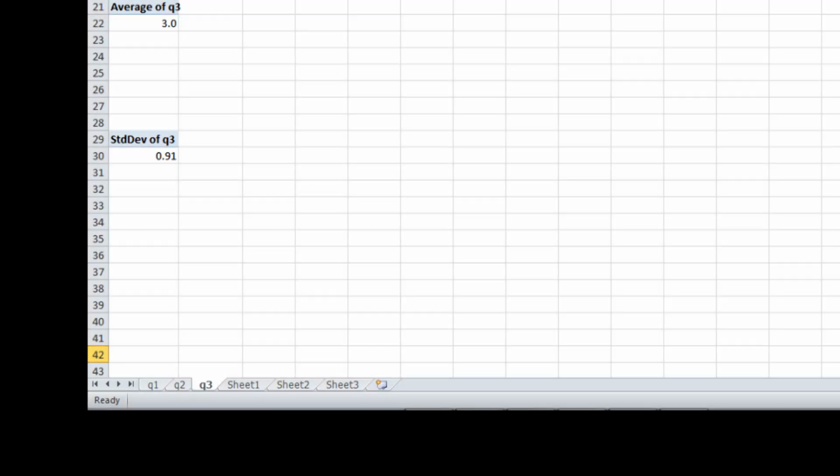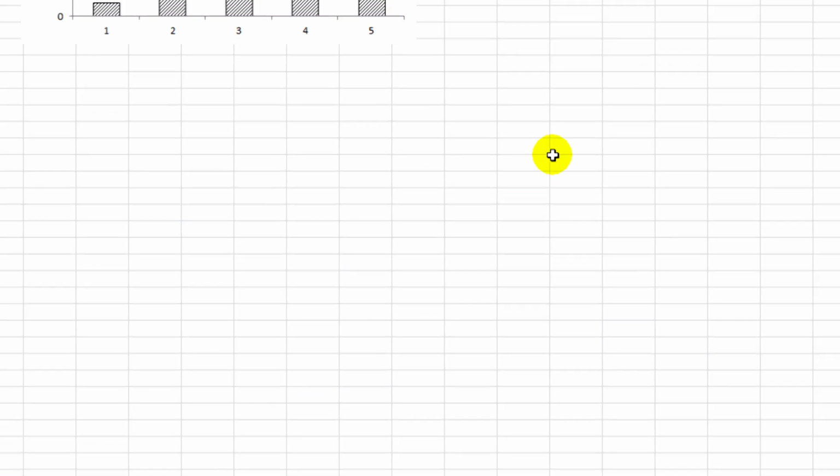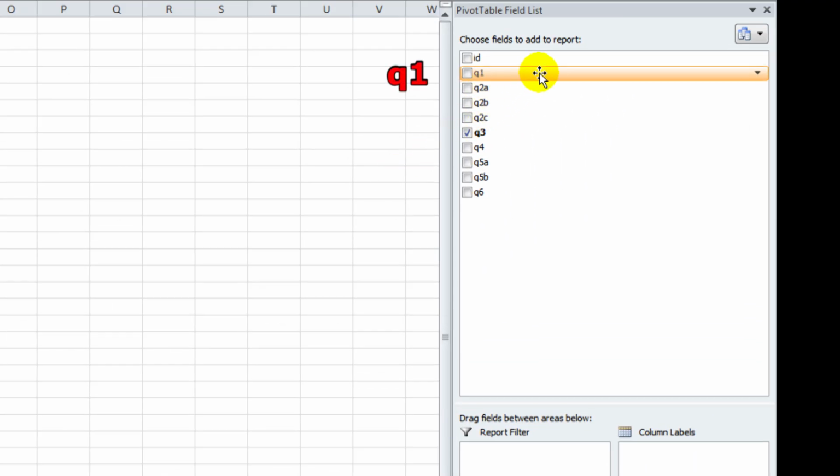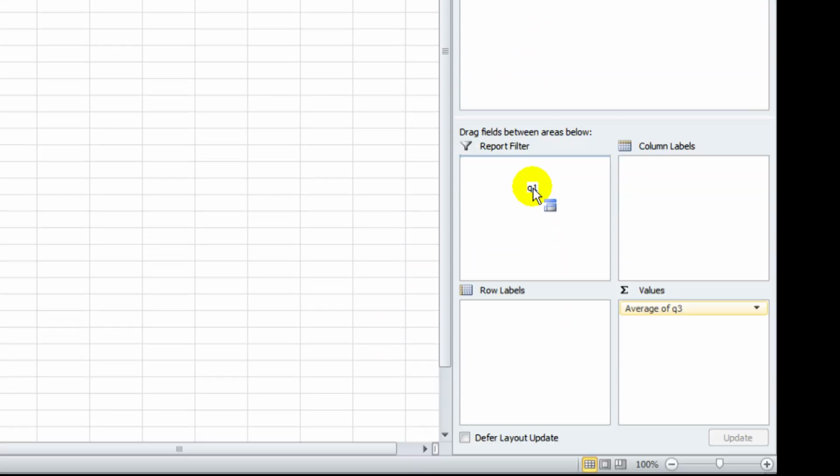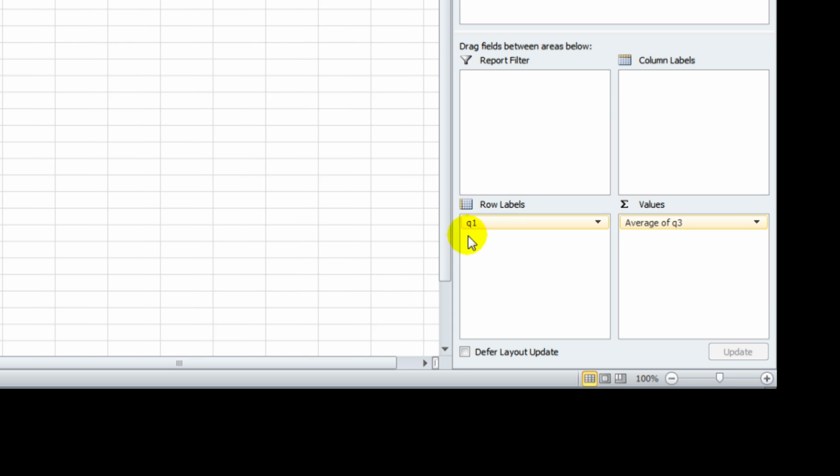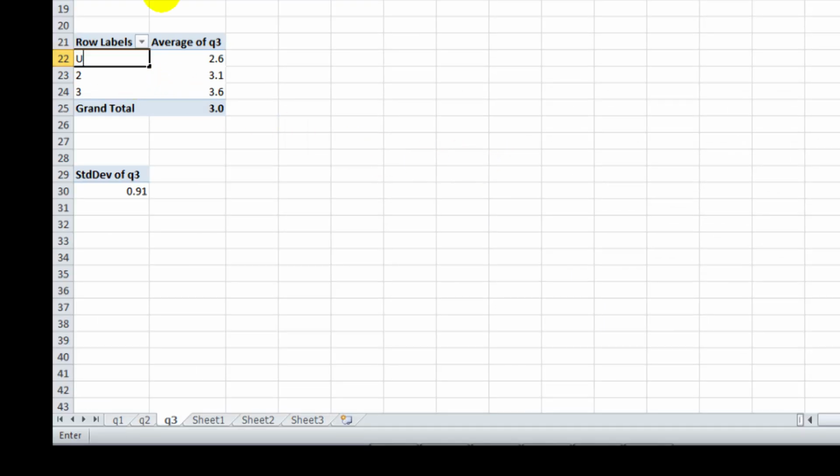Let's assume that I want to split this by age. Then I just click once inside any of the 2 pivot tables. Drag Q1, which is age, to the row labels. and I rename the 3 categories.